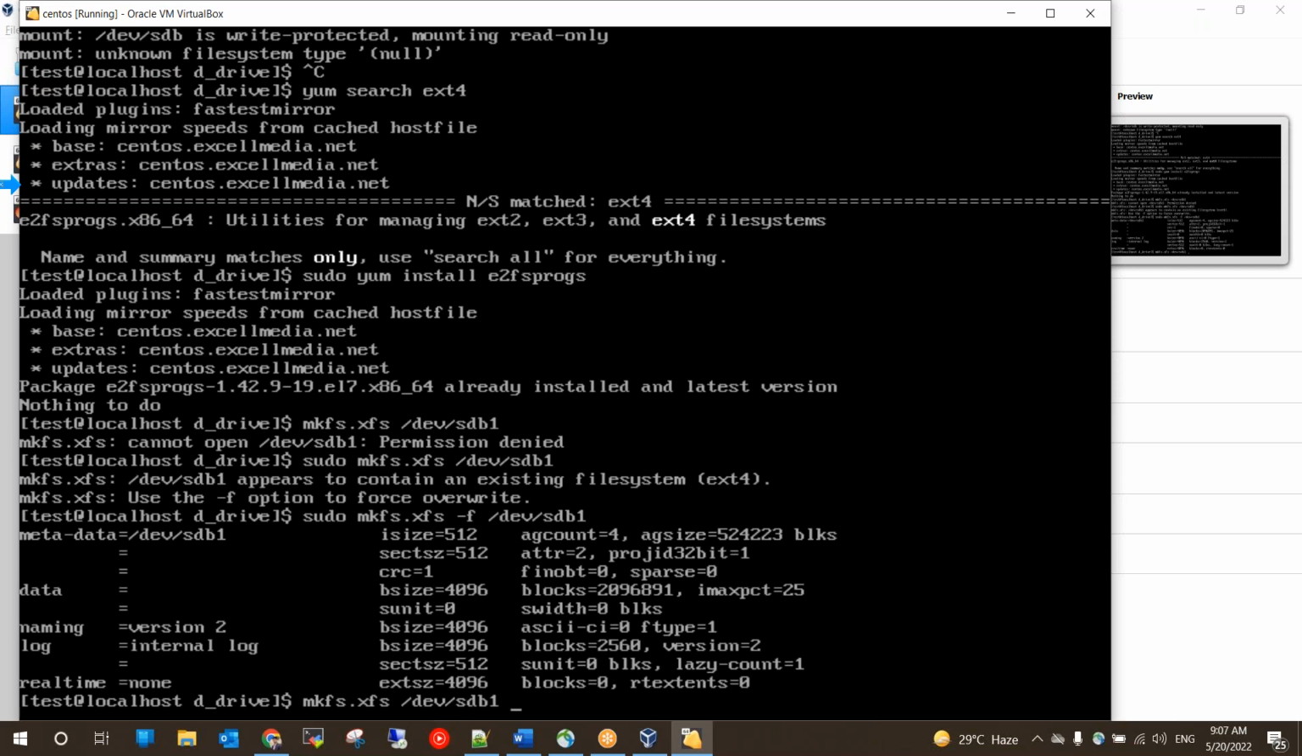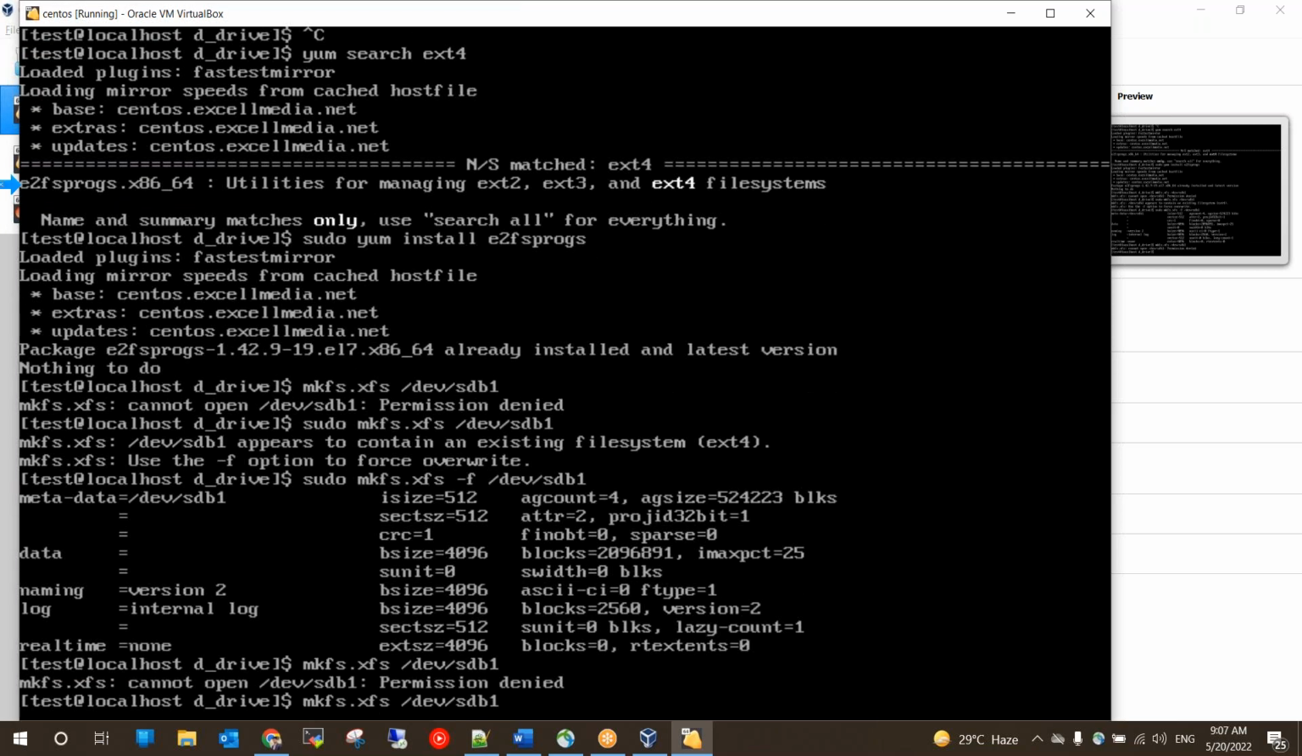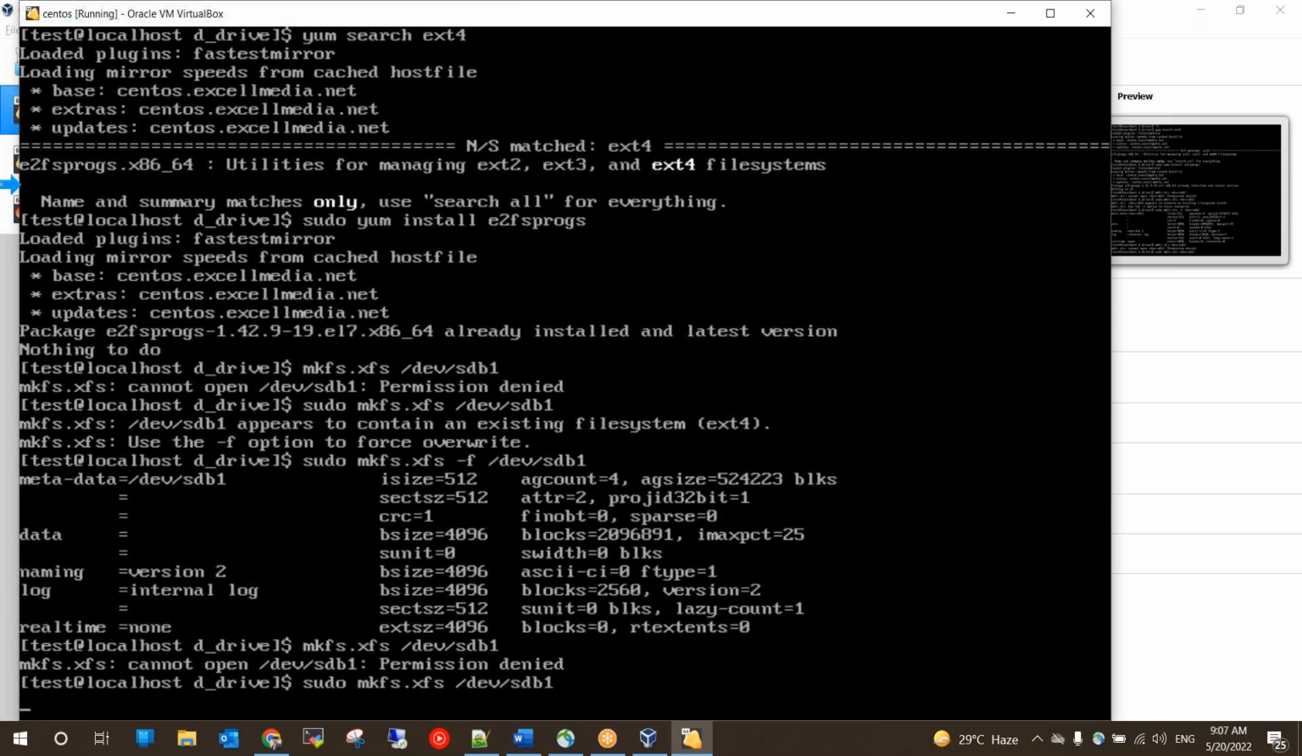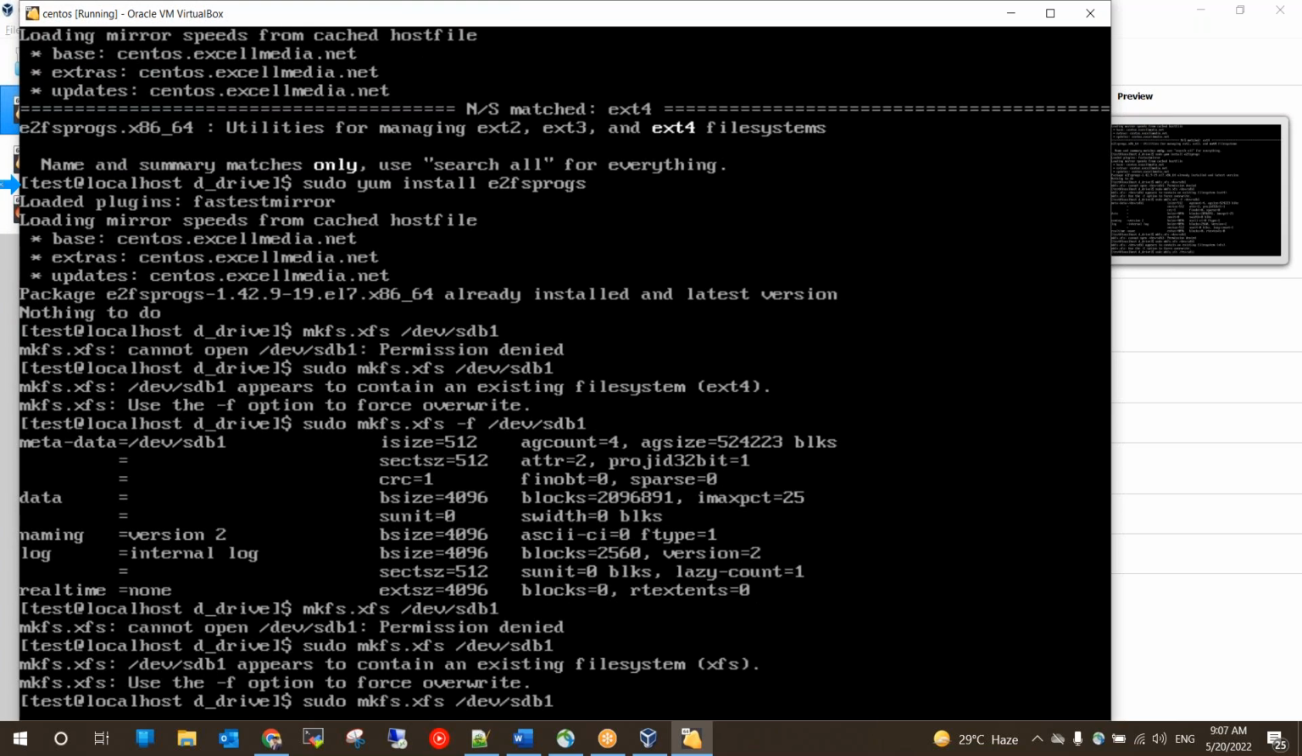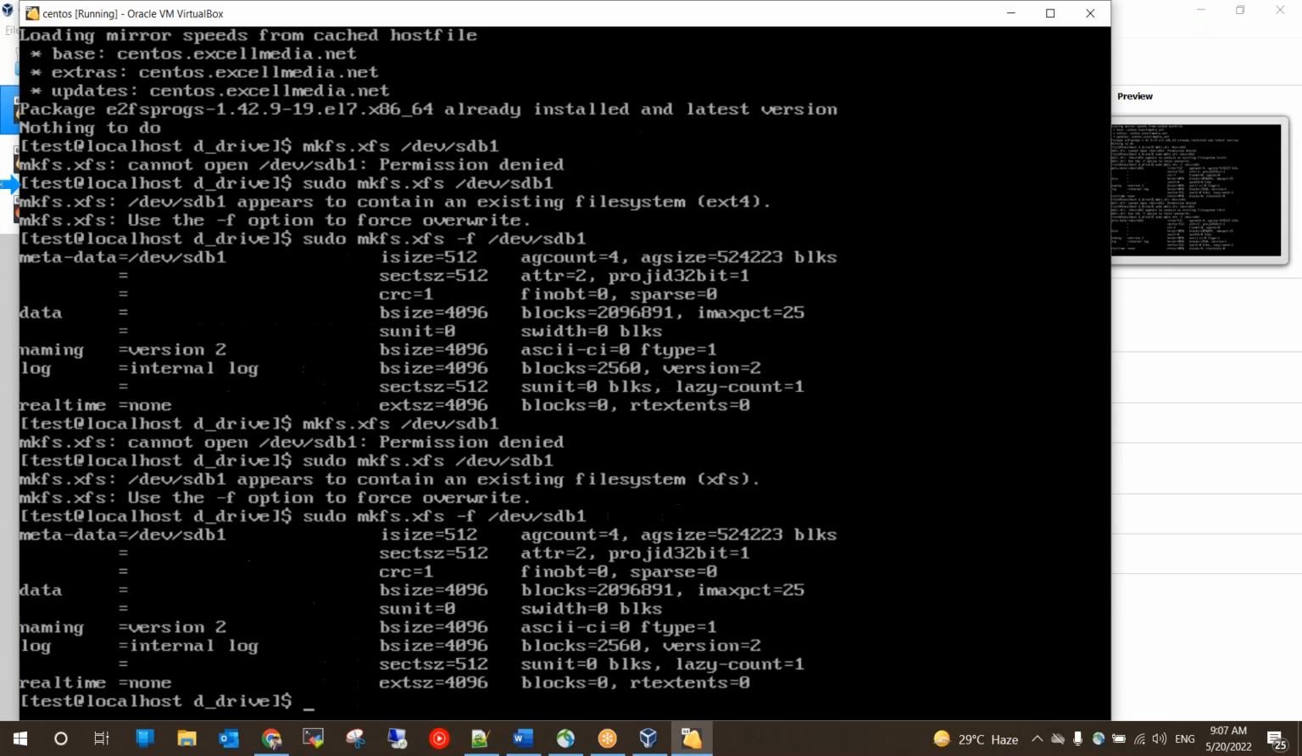Yes. Shall I hit enter? Okay, permission denied. Let me add sudo. I think this is what I have done last time also. It's saying that it already has XFS. If I want to write XFS once again, I need to force this operation. Then I have to give -f to forcefully do that. It's done. Shall I use mount now?